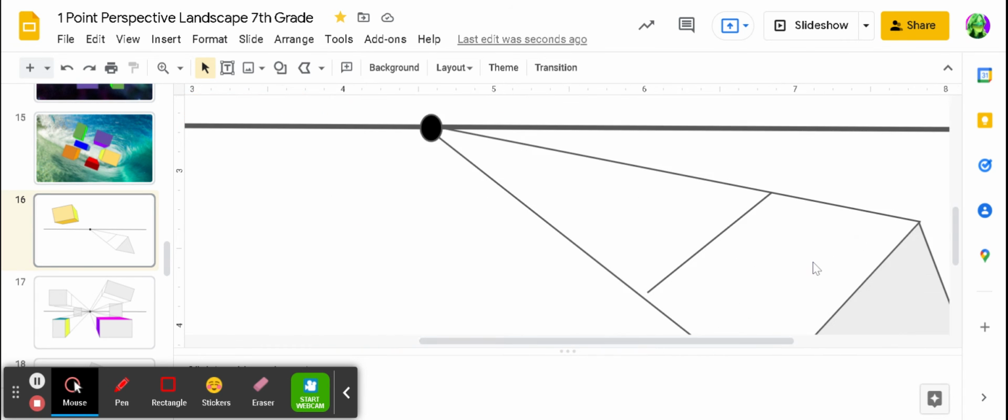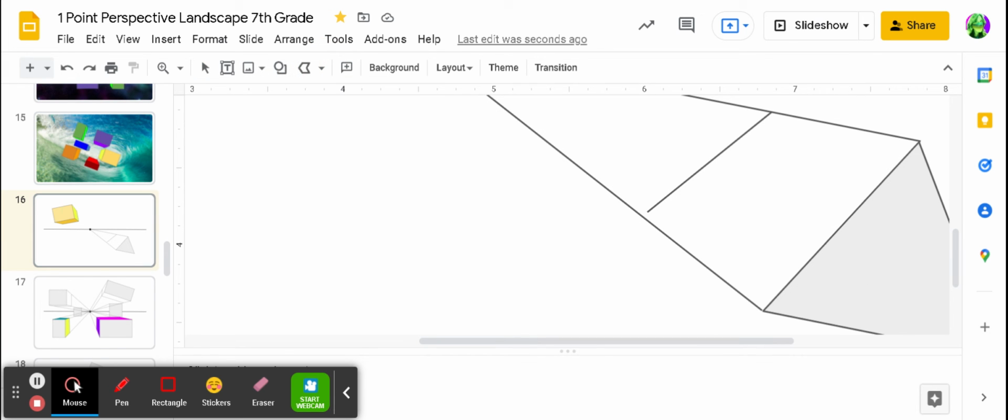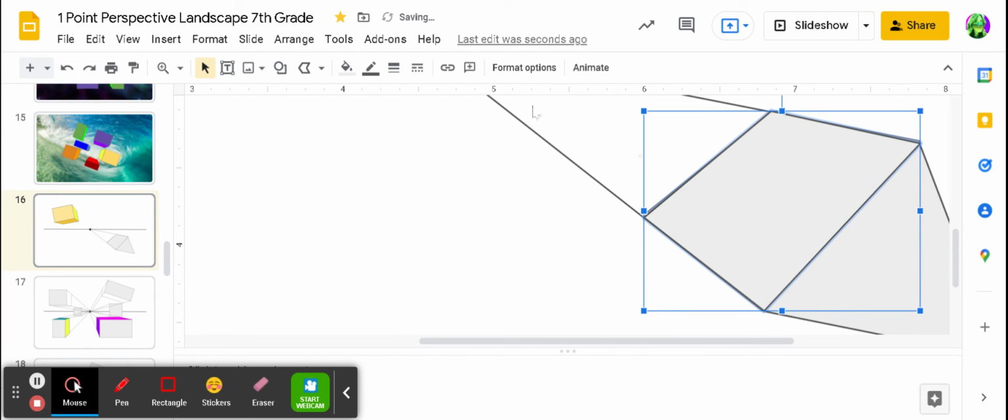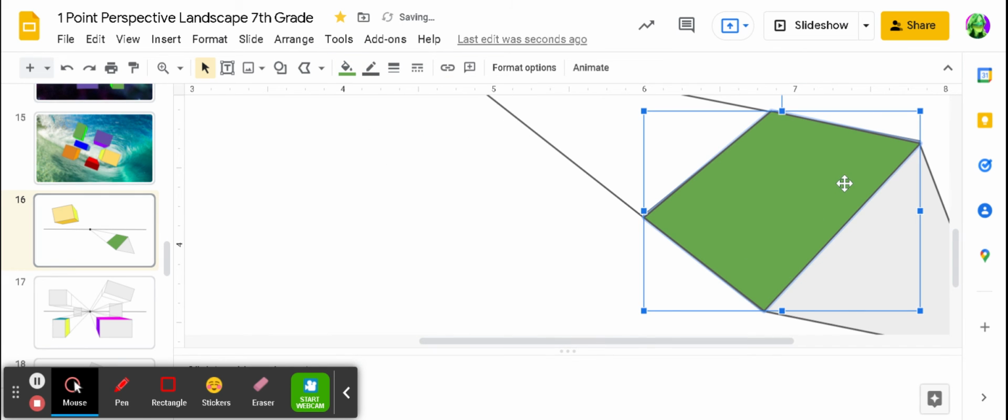I'm going to do the same thing with my triangle over here. Click on that polyline. I'm going to point and drag and click all the way around, tracing it to create this shape. It filled it in gray. Maybe I want a different color, a green.